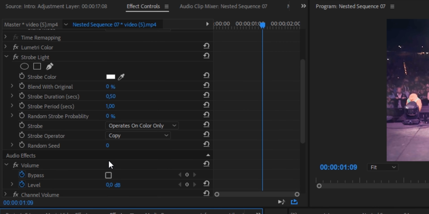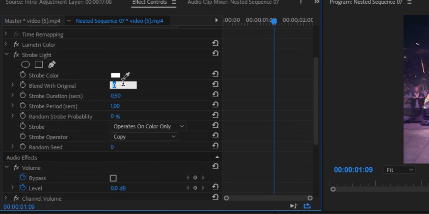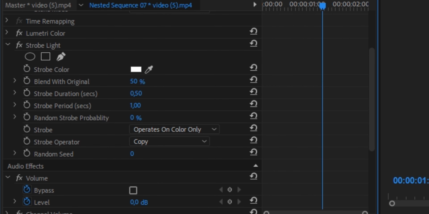I'm just going to run through my favorite settings quickly for this effect, and then I'll explain what each thing does. I set the blend at 50%, the duration at 0.1, the period at 0.3, random strobe probability at 81%. I changed the strobe to make layers transparent, the strobe operator to copy, and I set the random speed at 16.